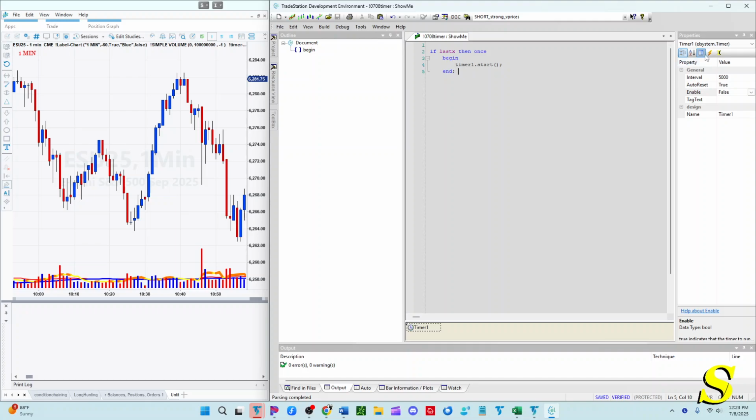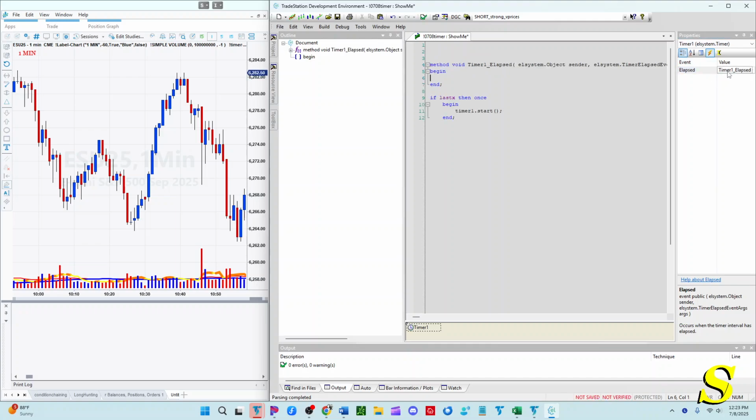So what we need to do is go over here to the events page, and then under elapsed, we can double click in there. It'll give us a method already, an event handler, and so this is our event handler. In the event handler, we can put print, and then we'll just put timer elapsed 5 seconds.